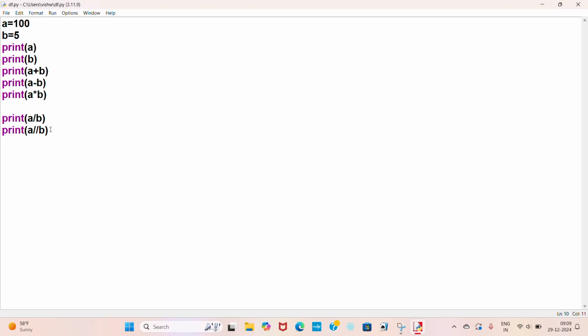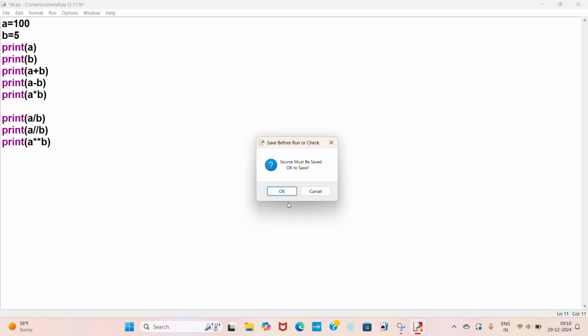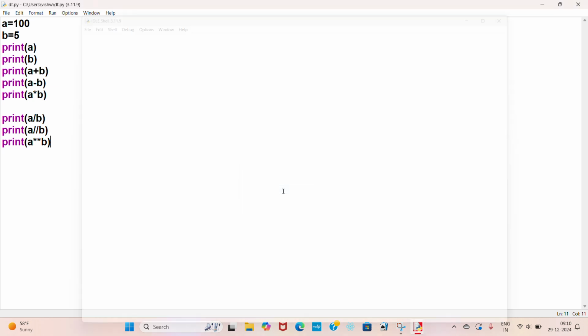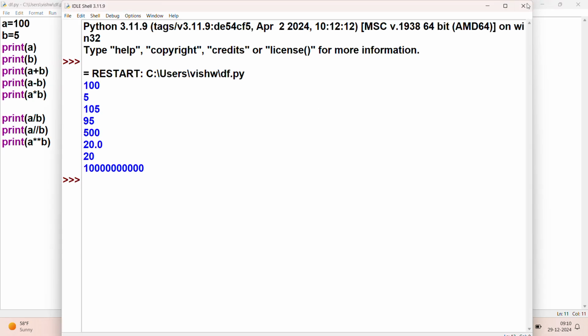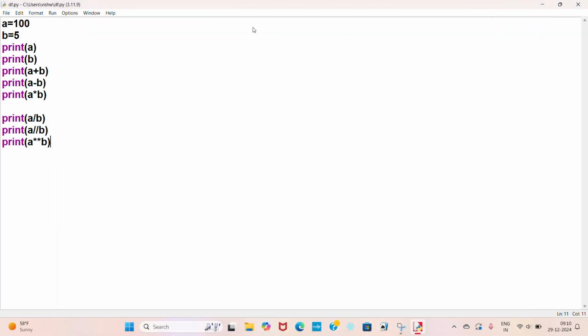Okay. Now if I am writing another statement, this is known as the exponentiation operator. Okay, so what does this do? This basically gets the power of the given number. Like if I'm writing a exponentiation b, so this basically means 100 to the power 5 will be displayed on the screen. I know it is a very big value, you can see. So 100 to the power 5 has been displayed on the screen. So this is the work of this operator.